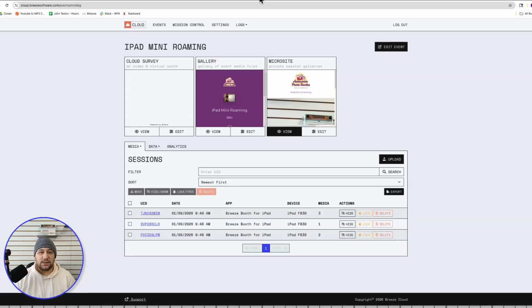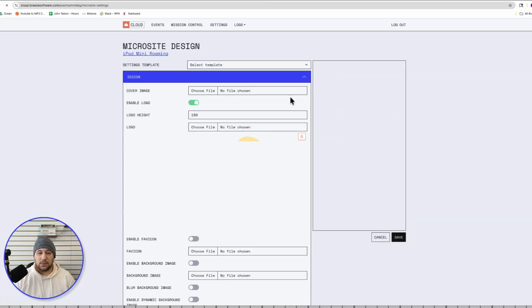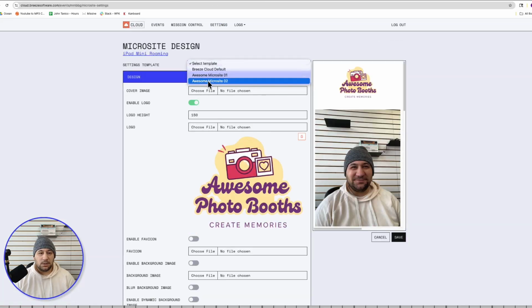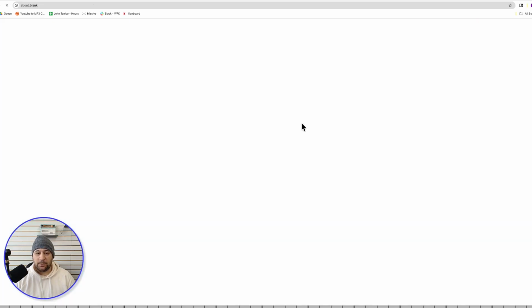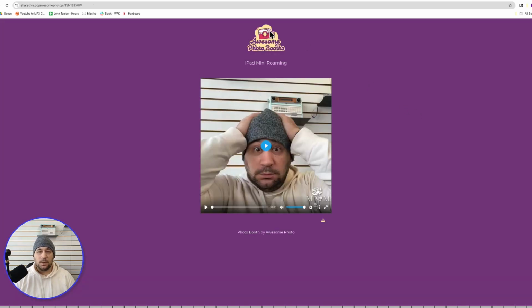Let's change this now to the other one. Awesome Microsite 2, and we'll save that. And you'll see now we have the whole purple background, logo, purple background, footer text as well. You can increase the size if you'd like. Download button, icon here with the yellow color. Same thing for the title, pulled from the title event name.